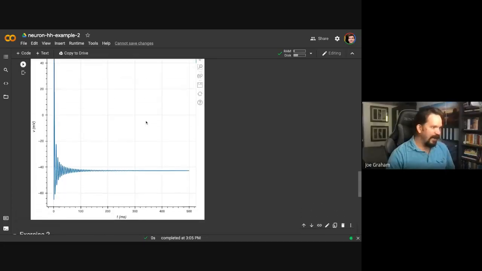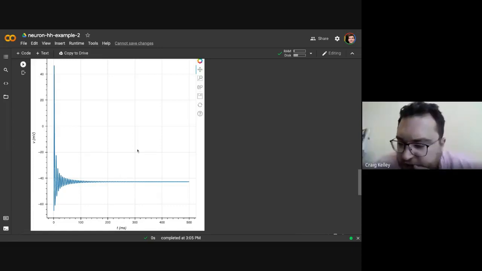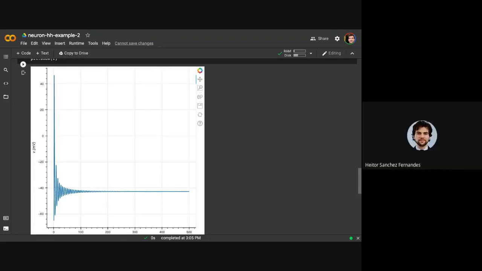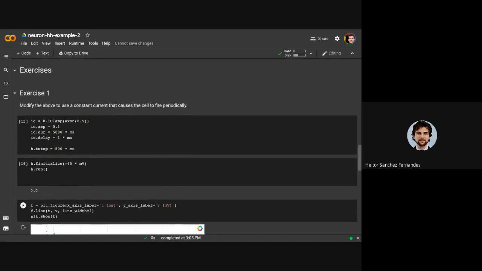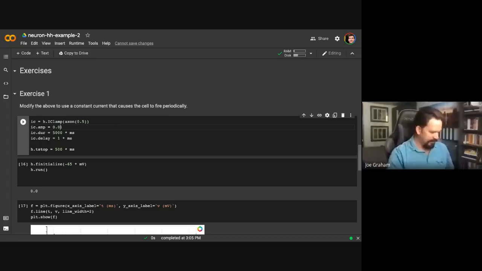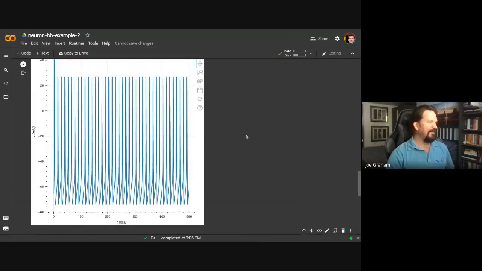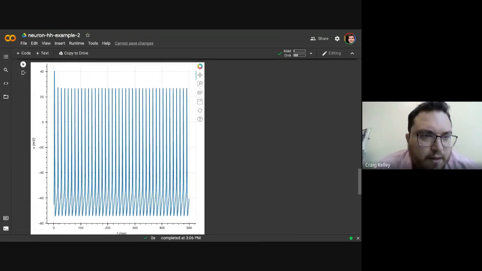Okay, so if we do it for 500 milliseconds, we're really spiking. We're getting some depolarization blockade, it looks like. Yeah. So anybody have a suggestion for how we can work around that? I believe the amplitude of the stimulus is too high. Yeah, right. So let's try an order of magnitude lower. Yeah, we'll do that. Cool. Ah, that looks better. Awesome. All right.